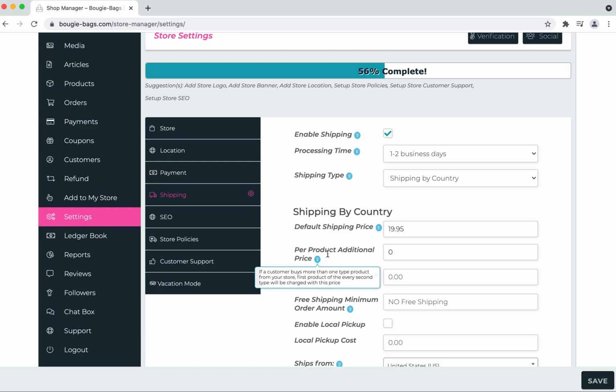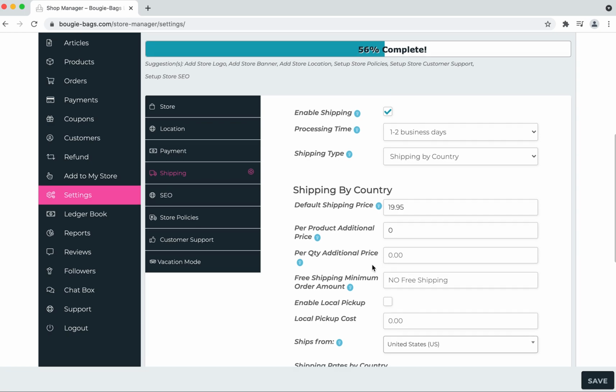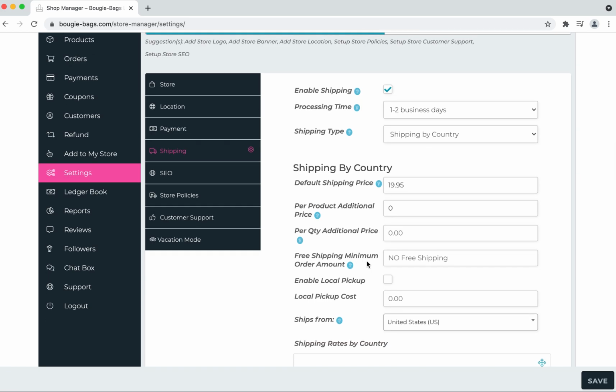You can do per product additional price. So if they buy more than one item in your shop, you can add an additional price, and also a per quantity additional price. So say you've got 15 of a specific item and they want to buy more than one, you can add an additional cost for shipping if need be. The free shipping minimum order amount, pretty self-explanatory. If you have a dollar amount that if they reach or exceed, just type that in here. So let's say it's $100 or more, you'd put $100. If not, this is set up for no free shipping if you keep it blank.